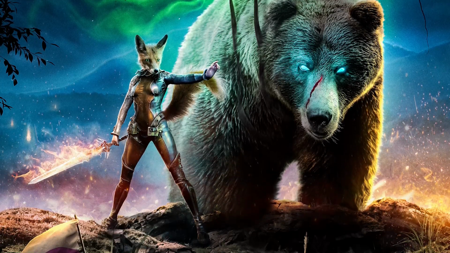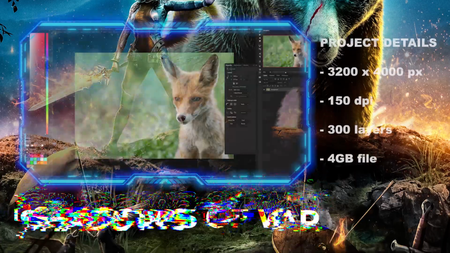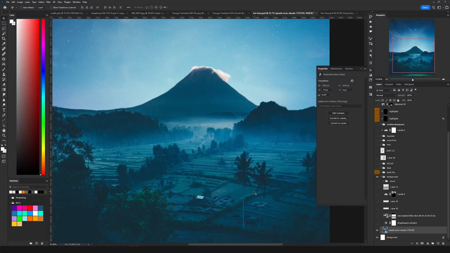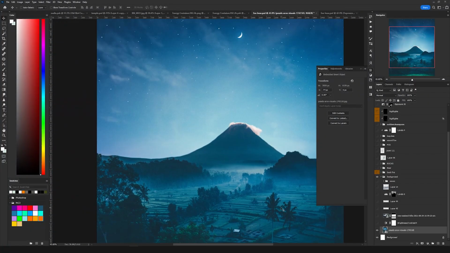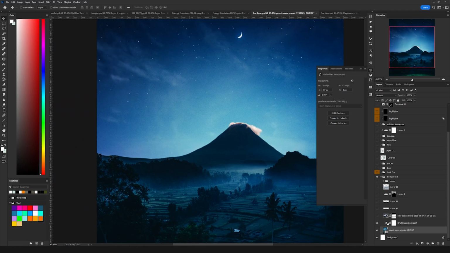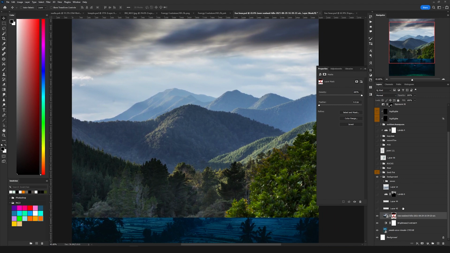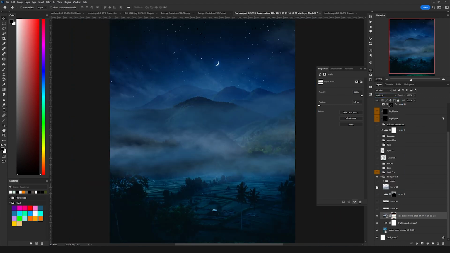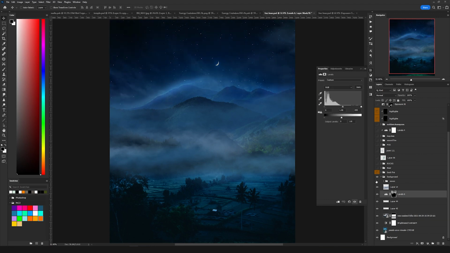I am Mr. 23 and today I am going to try the impossible and explain to you in less than 20 minutes how I created this huge Photoshop project. For the background I have used this picture from Aaron Visuals, and then I darkened it up a bit by using brightness and contrast. Then on top I use this image that I have set to multiply and added a mask. Added some smoke on top and in the middle, darkened up the top a bit and added a moon.